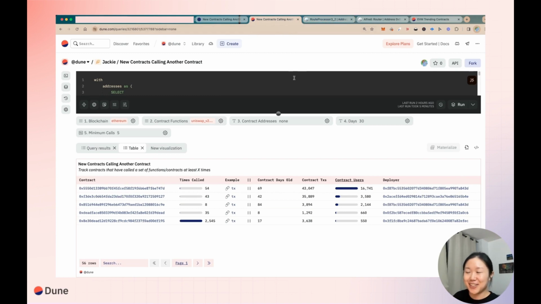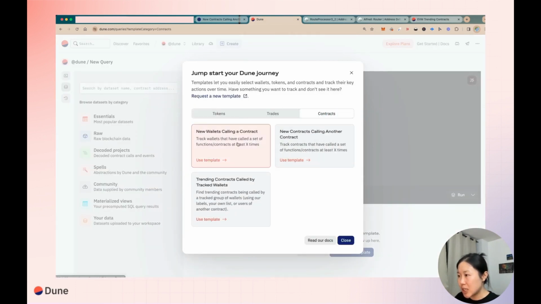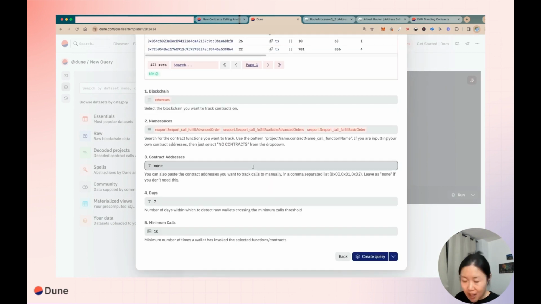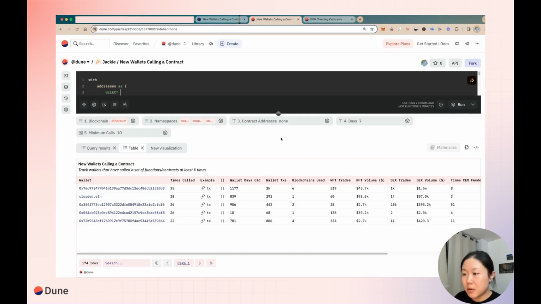Okay, so let's move on to our last use case, our last example of how we find new wallets calling a particular contract address. We know the drill already. Let's start with template, and then contract, new wallet calling a contract. In this use case, we'll see on the Ethereum chain which wallets are calling the Seaport fulfill order functions. Let it run and see what happens. While we're waiting, I pulled up a previously saved version, because we don't know, I've got to take a water break and come back to it, right? Let the computer do the work for you.